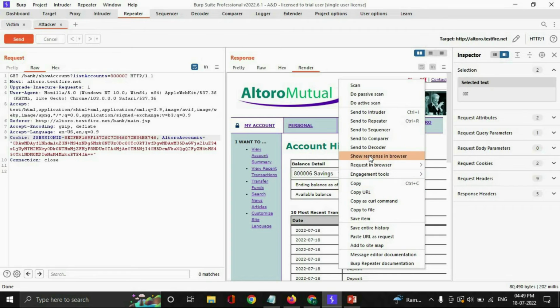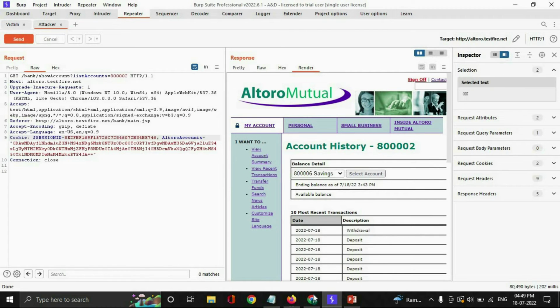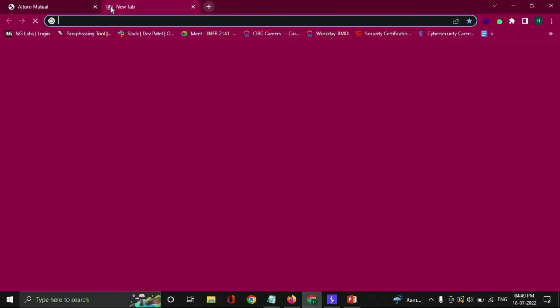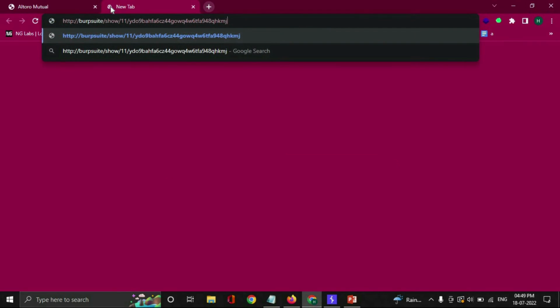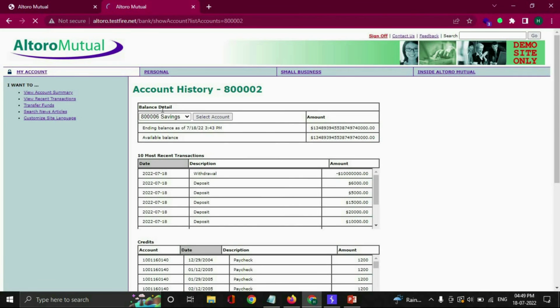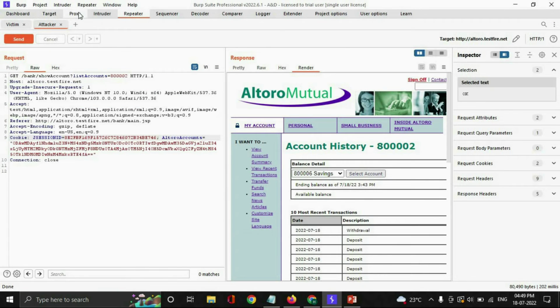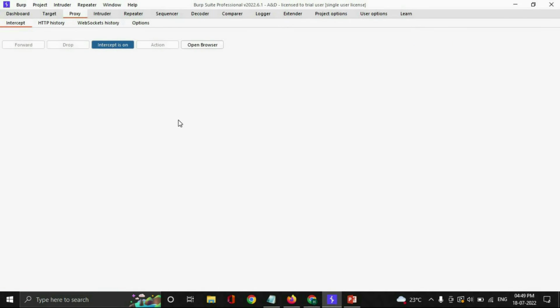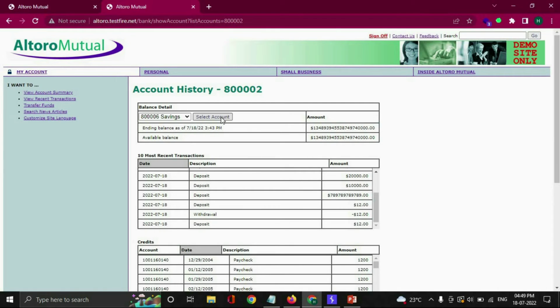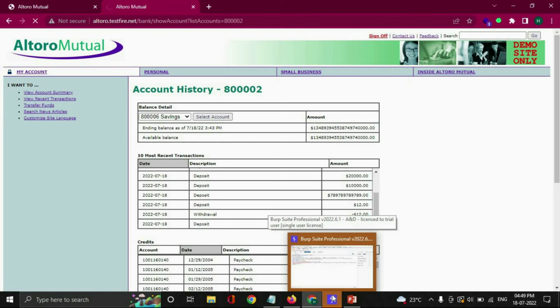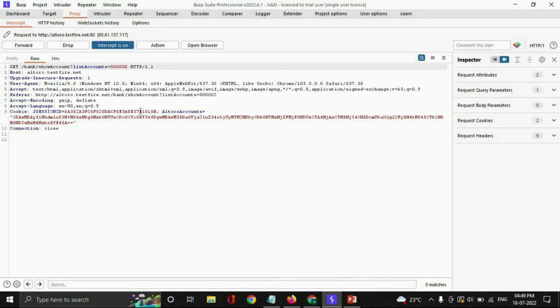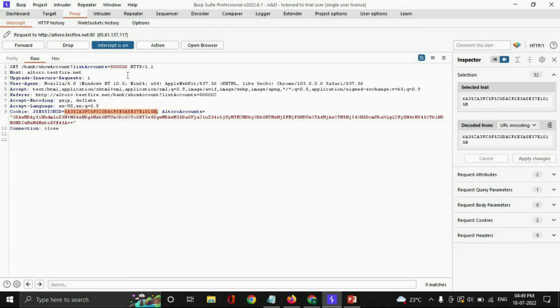Let's copy the response to see it in the browser, and let's paste it into the Chrome browser where our attacker account is already logged in, and we can see the clear-cut response. As of now we can see the account details for 80002, but let's turn on the interceptor now and try to click on select account 80006 and see what exactly the account details are for that account. We can see that we have here the session ID for the attacker's account.